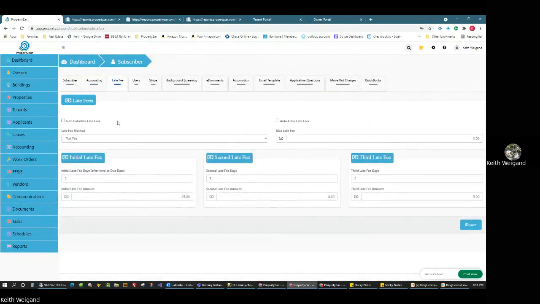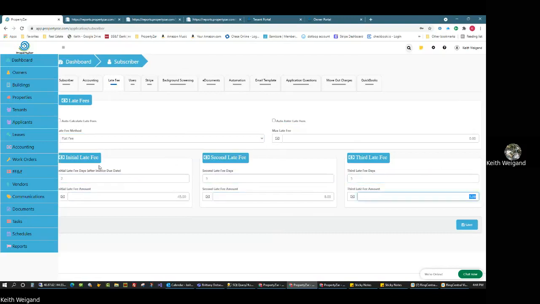Late fees, you can auto calculate your late fees, auto enter. You can do it by flat fee or percentage. I do flat fee. 2 days late, I charge $45. 3 days late, I charge $8. 5 days late, I charge $5. You have up to 3. You don't have to use all 3. You can use one. Most people just use one.